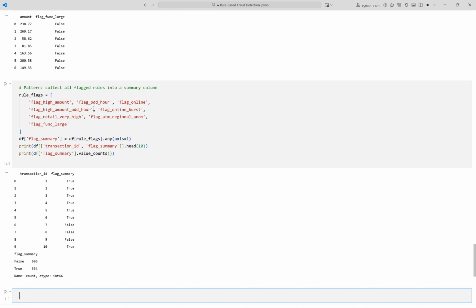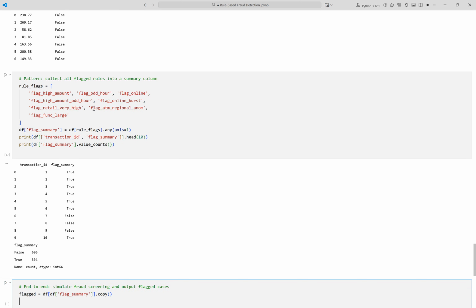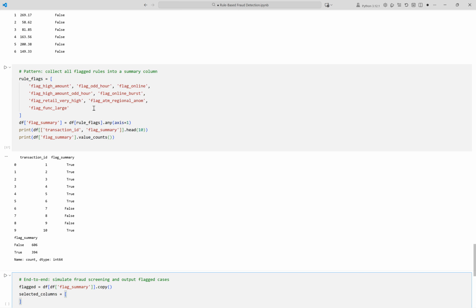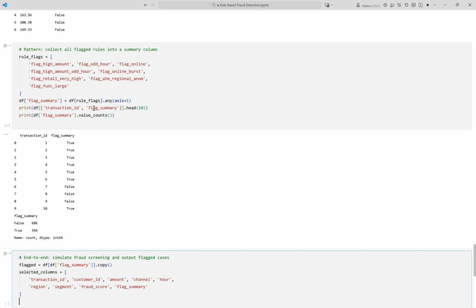Let us bring everything together. Create a report of all flagged transactions. Filter all transactions that have been flagged. Select the relevant columns for reporting. Prepare a summary data frame. Export the flagged results to a CSV file for follow-up. Show a preview of the report. Print total number of cases reported.